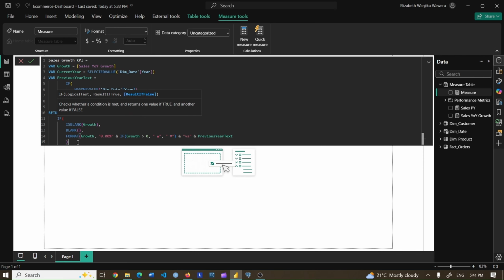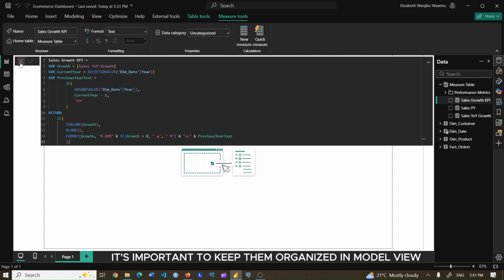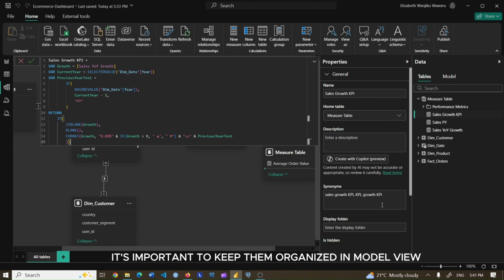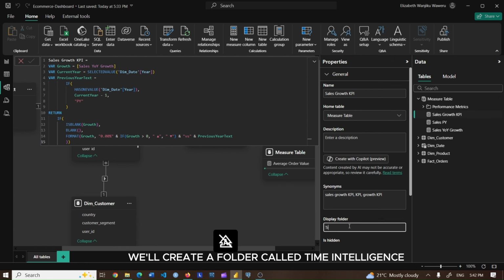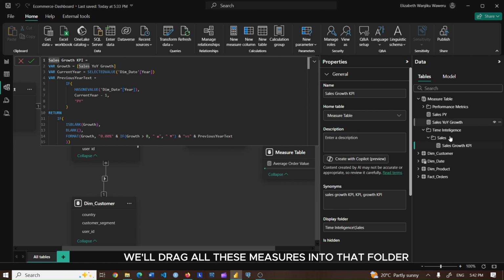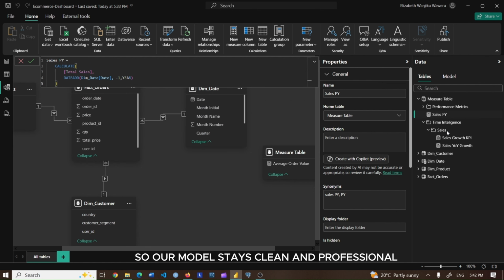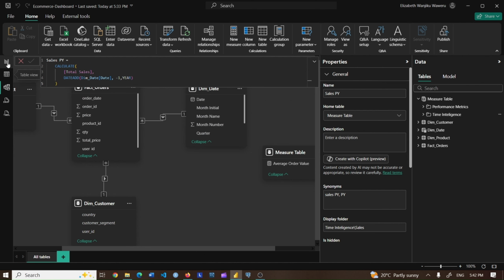Once we've built these measures, it's important to keep them organized. In Model View, we'll create a folder called Time Intelligence, then inside that, a subfolder called Sales. We'll drag all these measures into that folder so our model stays clean and professional.